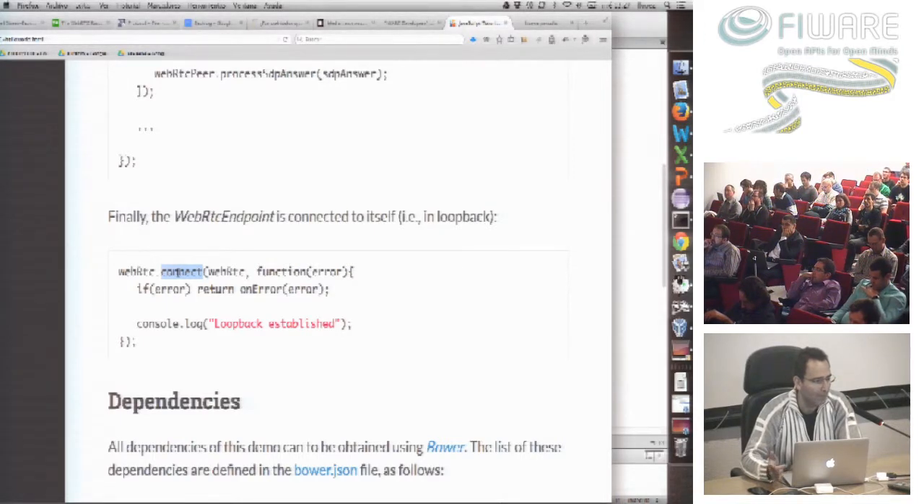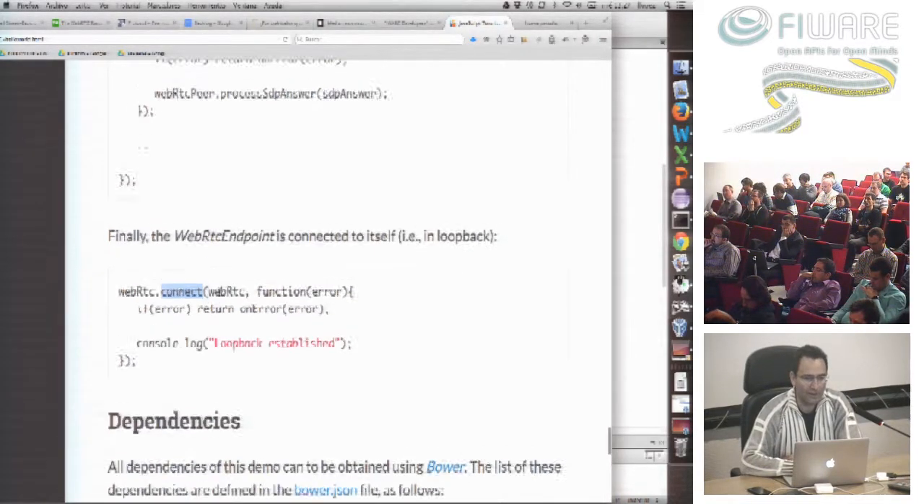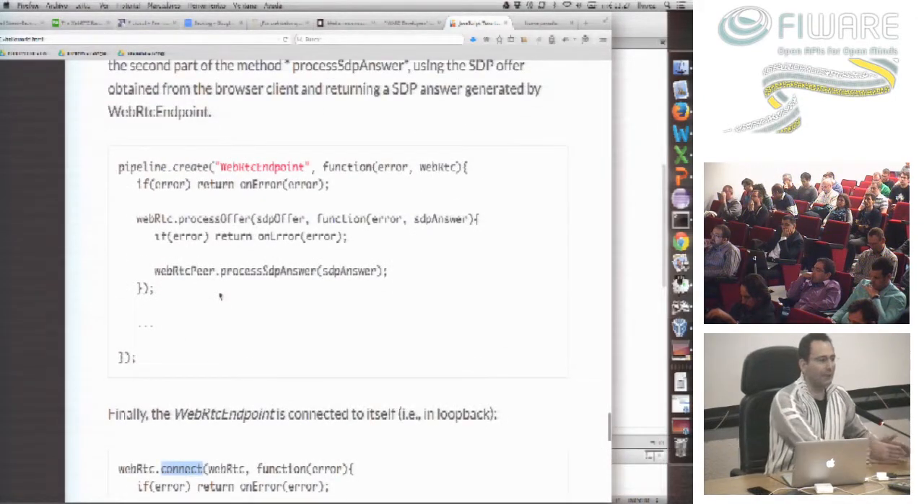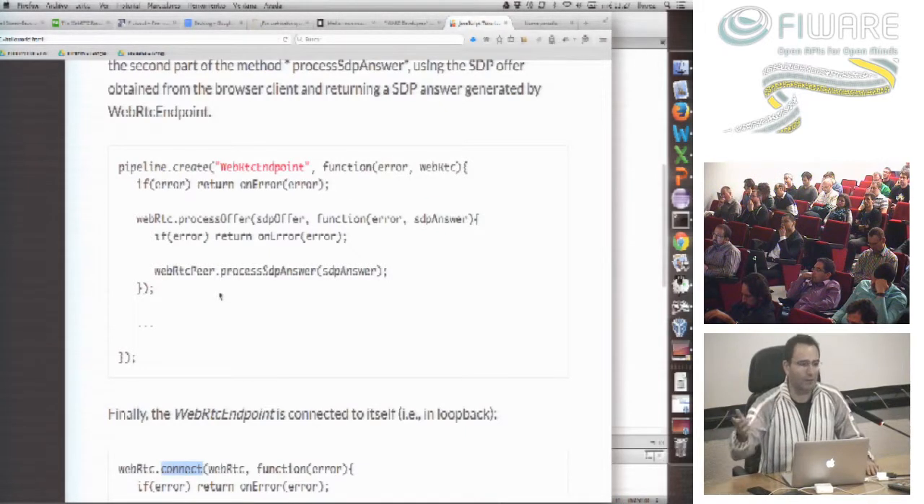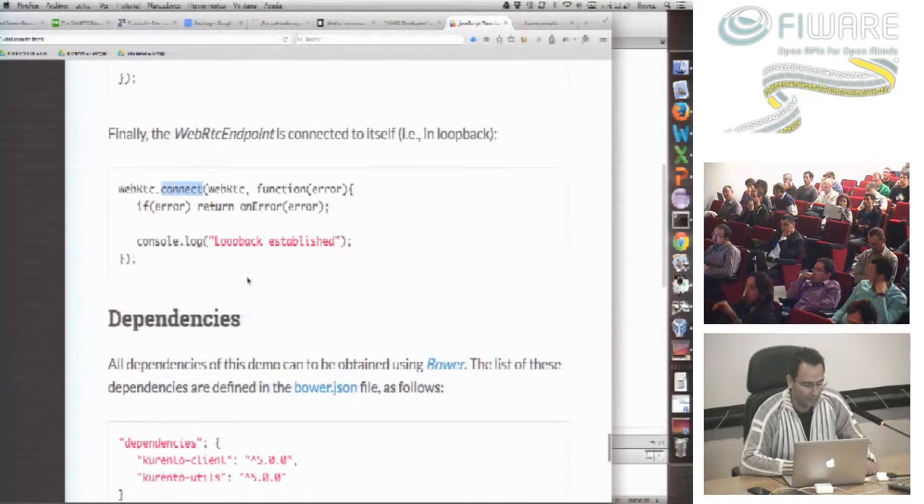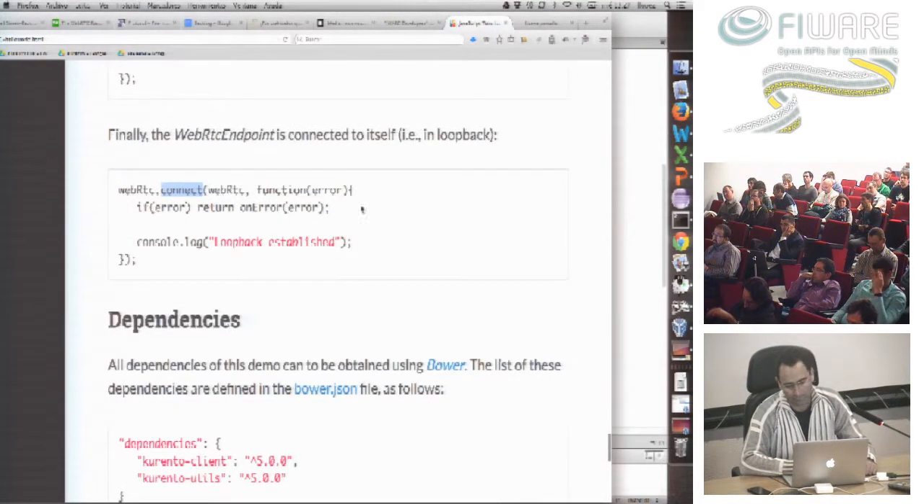Okay? So basically, summarizing, I need to create a pipeline, to create a WebRTC endpoint, to negotiate the SDP with the WebRTC endpoint, and to connect the WebRTC endpoint with whatever I want to give the media to, which in this case is the WebRTC endpoint itself. Okay, so that's all. That's all we need for making this simple example.